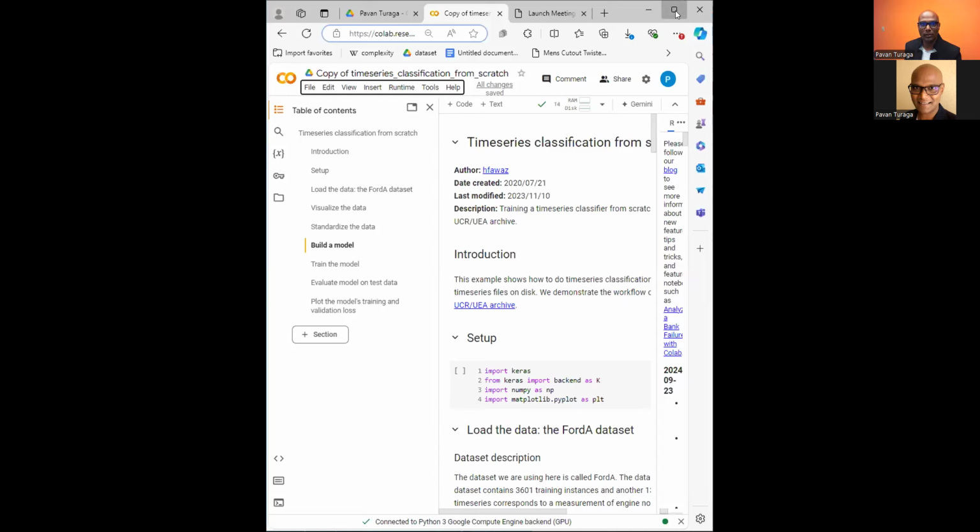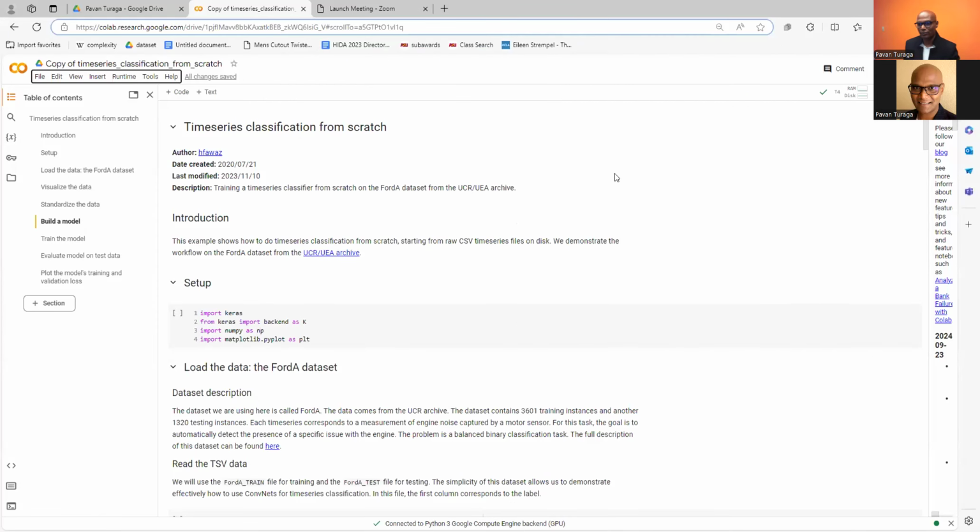So you should have access to this Google Notebook, which will be shared as part of your assignments. It says copy of time series classification from scratch. So when you click on the link that will be provided, if you have never opened this interface called Google Colab, nothing will appear like this. You will see all garbage.